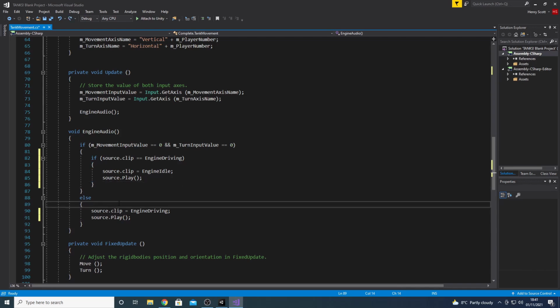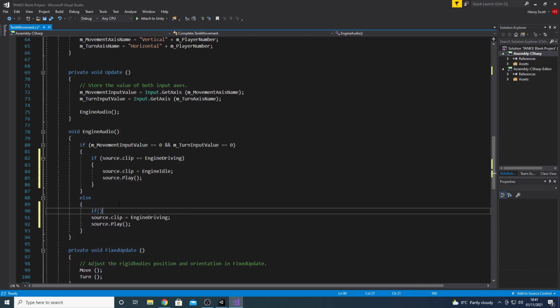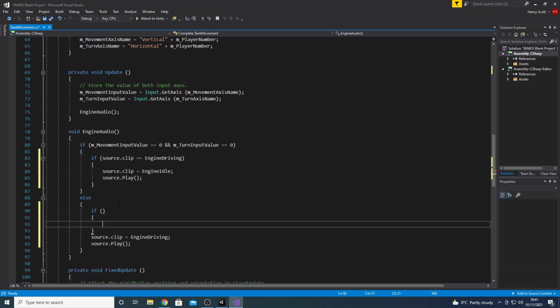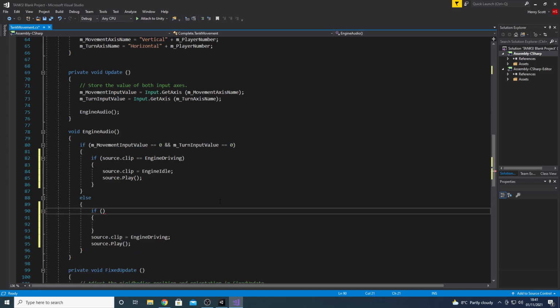In fact, we need to do the exact same thing inside of our else statement to prevent the same issue occurring. The only difference is that we instead want to check to see if the engine idle clip is being used before we set and play the engine driving clip.